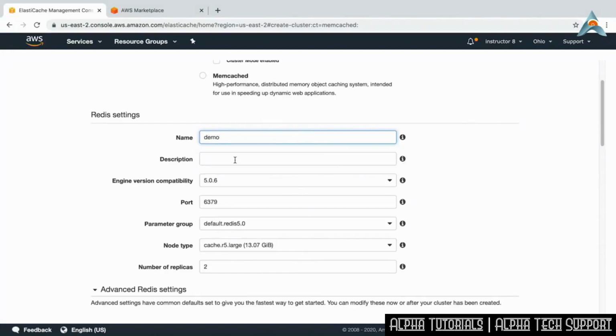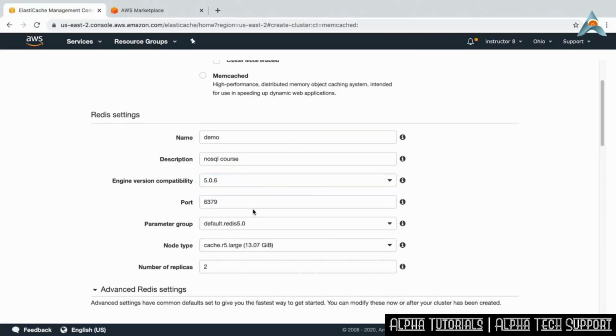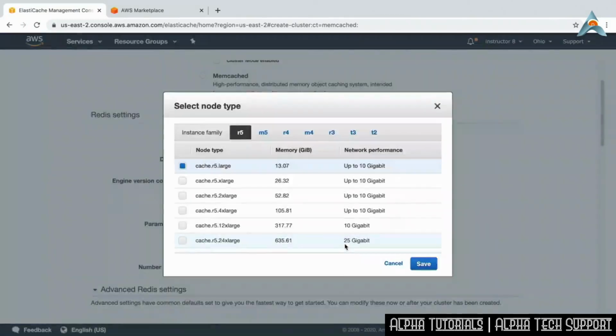This is really just for demonstration. NoSQL course. And you can see the engine compatibility. They have a little bit more variety here. Google, you remember, had only fewer versions. The port, parameter group, number of replicas, and the node type. So you can see this is set up by default for a pretty big size. And the idea is, again, that this is going to be a massive data storage.